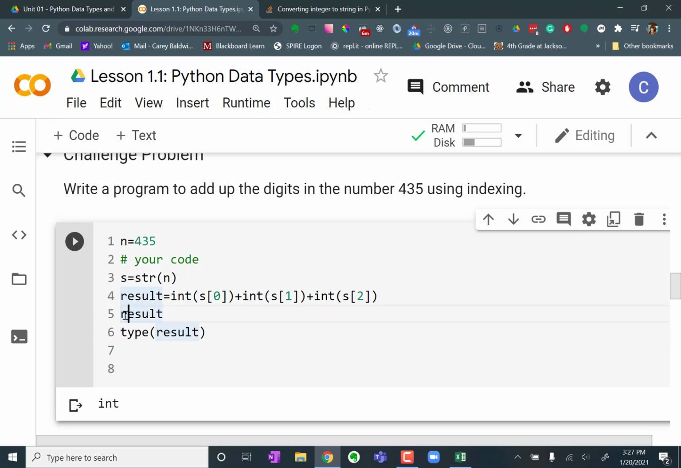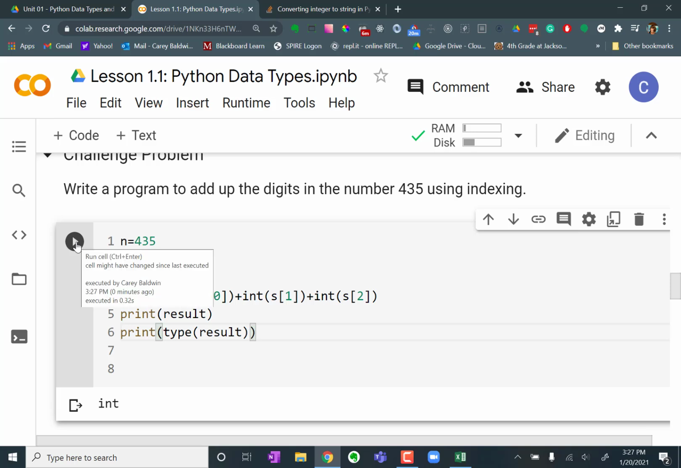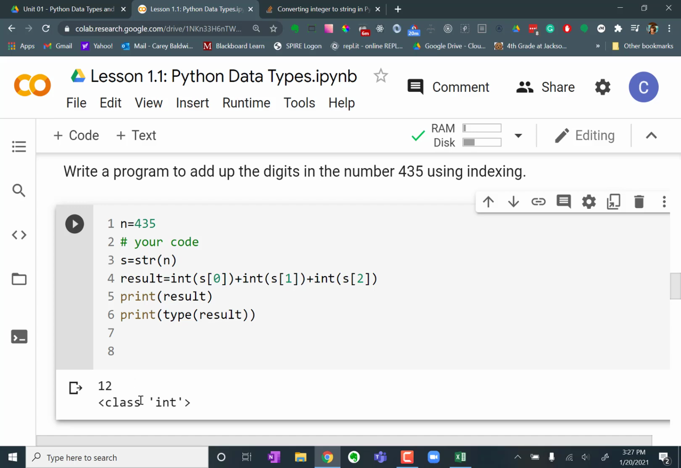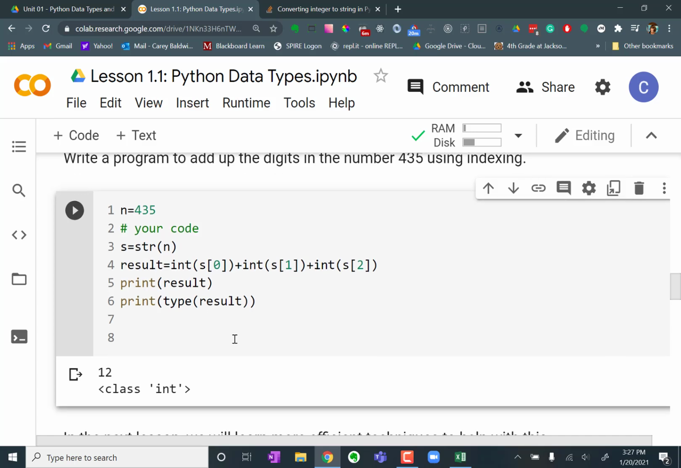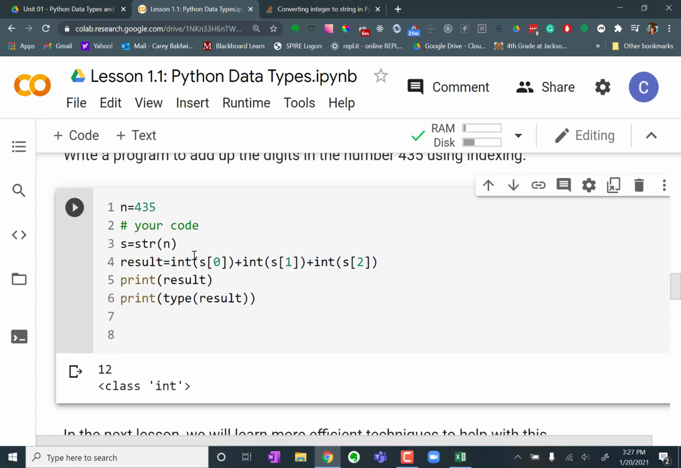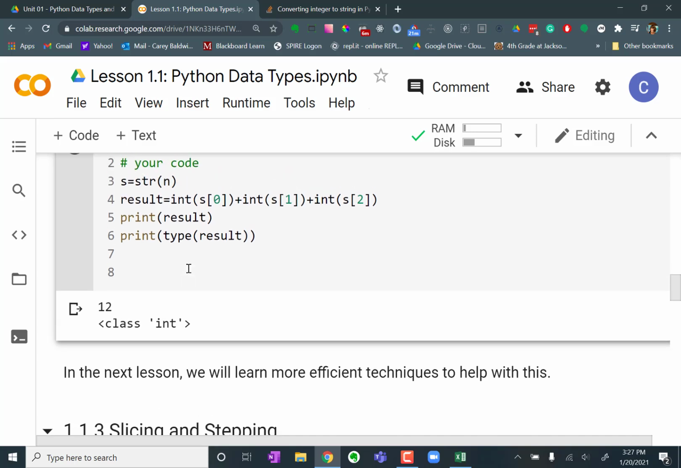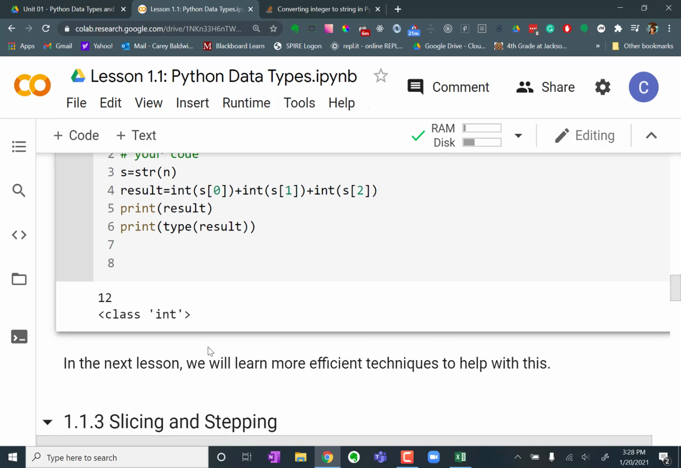Remember, I'm only getting the output for line 6 because I didn't print. If I want to see everything, I have to wrap print statements around all of it, and that way I would get the output from line 5 and the output from line 6. And notice the output just looks a little bit different when I use a print statement, and that's just a feature of Python. Okay, so that's an exercise using the str function and the int method. In the next lesson, we're going to learn some more efficient techniques for doing things like this. We're going to learn about slicing and stepping through strings.